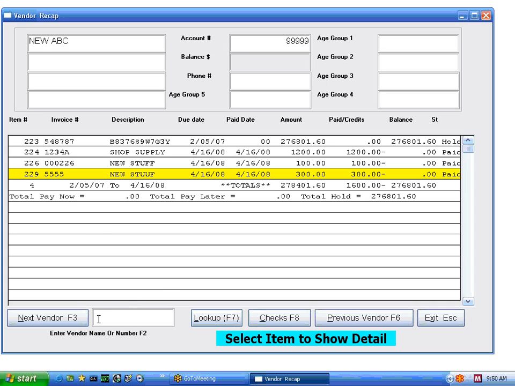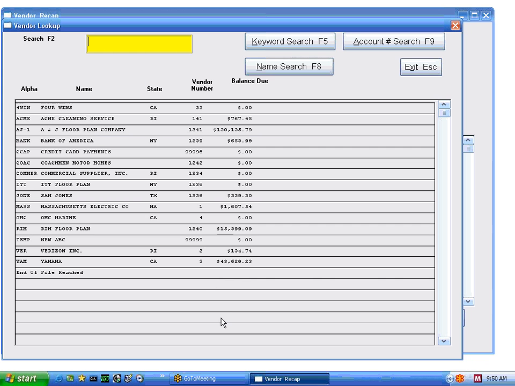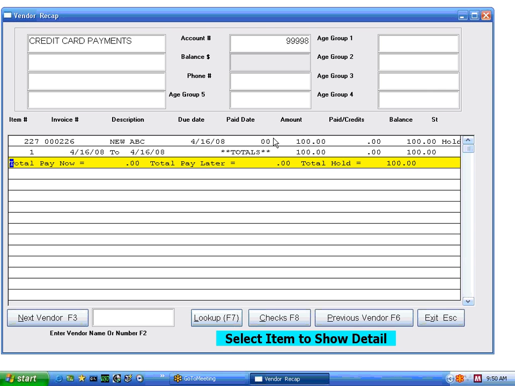Also, if we look at a credit card account, that is not our credit card account, it's our credit card account here. All credit card charges are put in as hold. And there'll be a thing out here, credit card, they'll all be put in as hold, so you'll pay these charges as you go along.